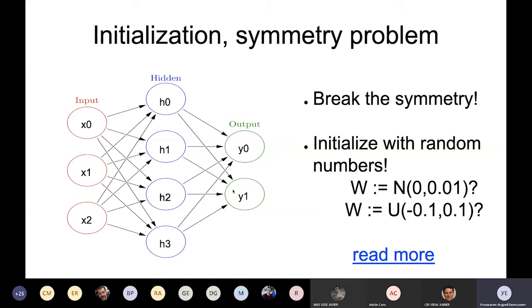A good guess would be just a uniform distribution, or it could be a normal distribution around zero. So all those weights are centered around zero. For some cases, it is better to use uniform. For some cases, it is better to use normal. And you can find more details by following this link.